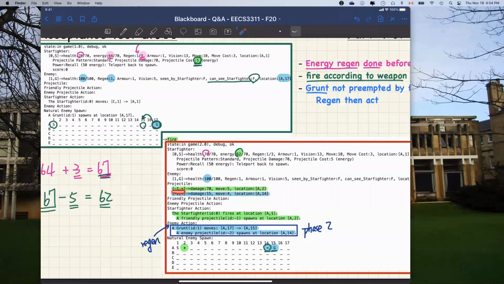And then when we do the enemy action, this particular grunt is also going to fire this enemy projectile. So that one is going to be this projectile over here, A14. And then let's see this line over here. It simply says the Starfighter fires at location A1 and then fires a friendly projectile at A2, right? That's exactly what it says. Okay, guys, any question?